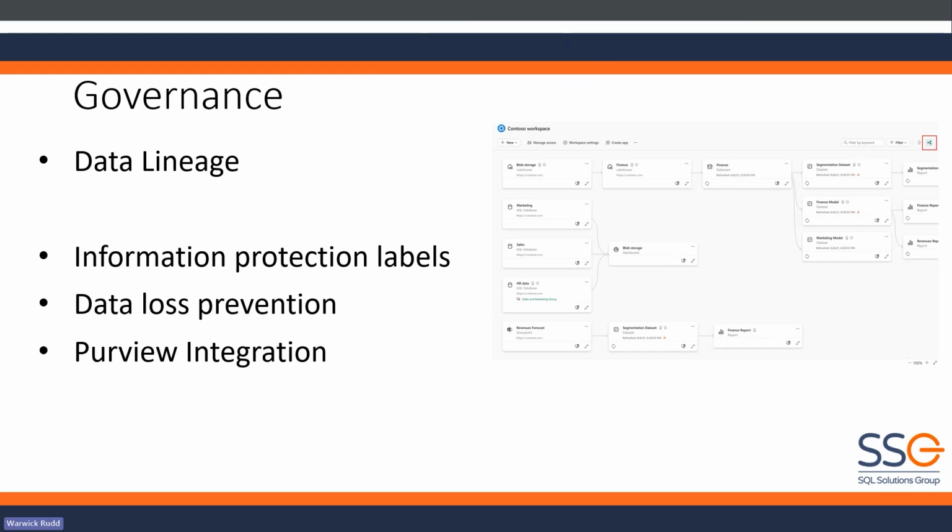Governance. Now, we started to touch on this in the demo around using Purview. But what it allows us to do, from a data lineage point of view, is track where the data is coming from, how it's going through the entire process flow, and where it's getting to, who has access to that, what's being touched. With our information protection labels, this is where we're able to place those on so that we're able to restrict who has access to what.